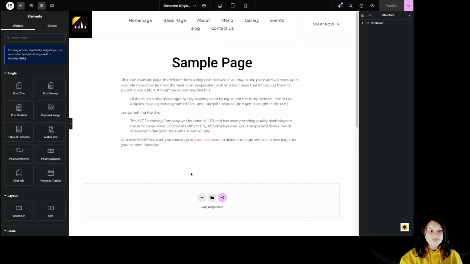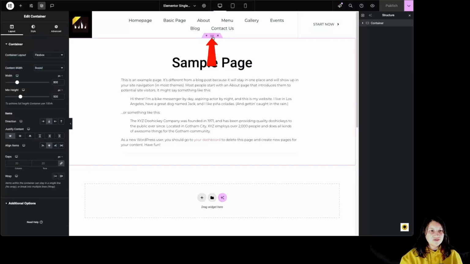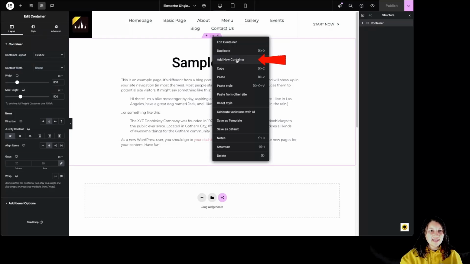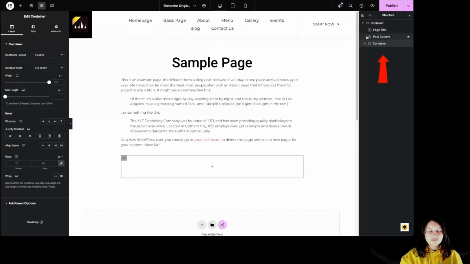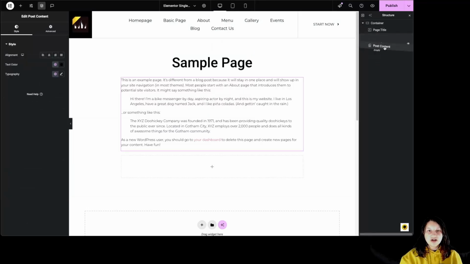So basically, I can create a template for how I want the page to look over here. So let's change the template a little bit. Let's click on those dots over here, right click and add a new container, like so. We can also see the change over here in the structure. And let's drag the post content over here in this new container.